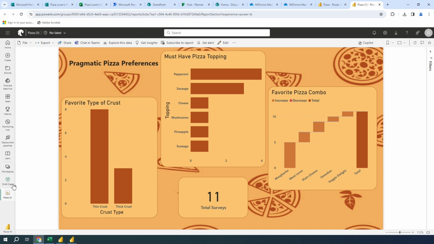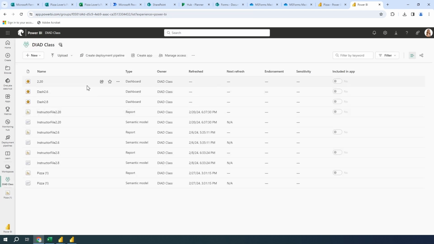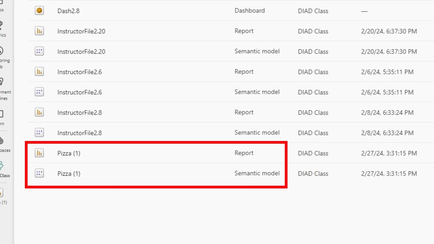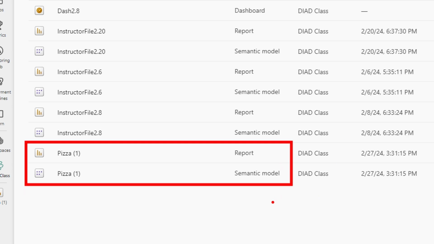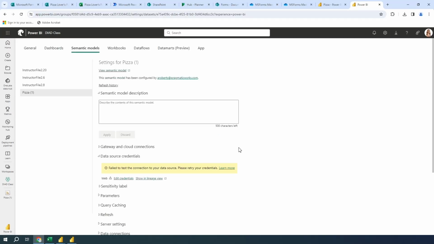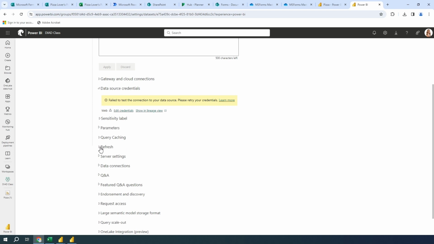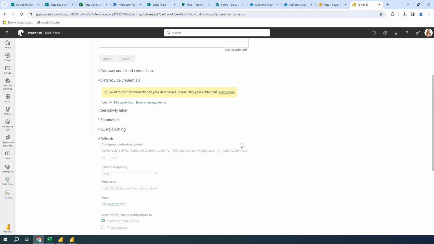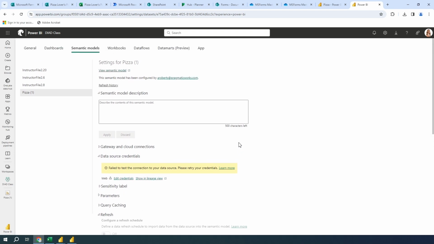I'm going to go to my diet class in my workspace, and I am going to find, look, there is my pizza report and the dataset is right there. My semantic model is right there as well. This is where I can apply my data refreshes so that my report is staying up to date at all times. I can go down here to refresh and I can incorporate refreshes here as well.